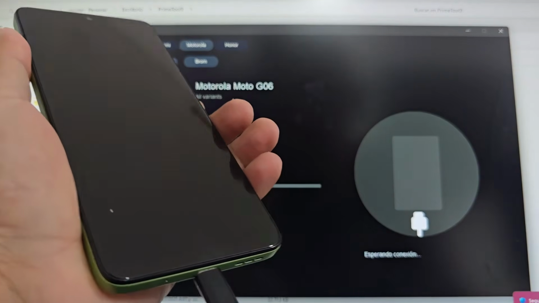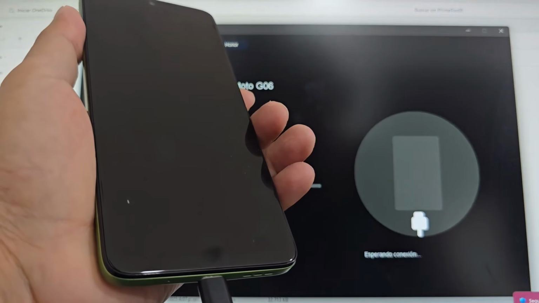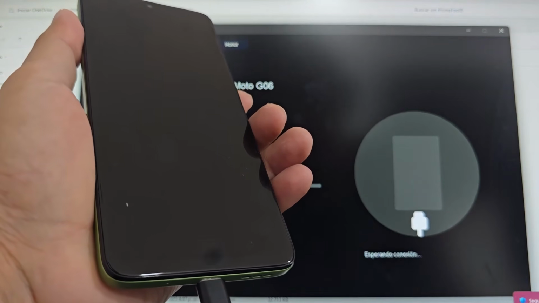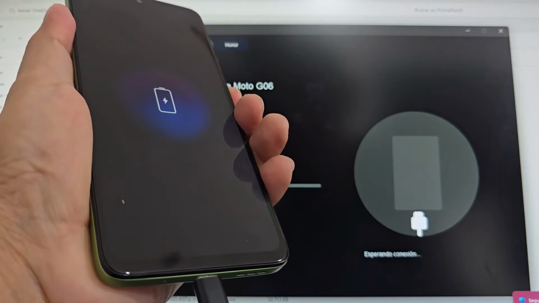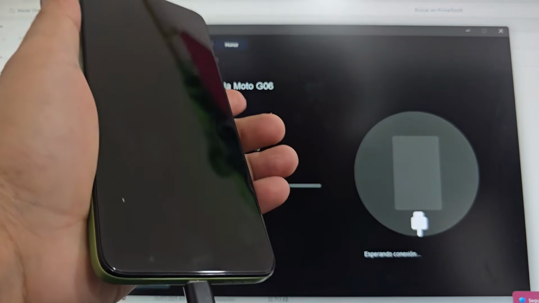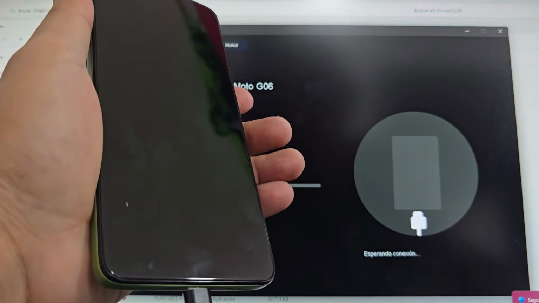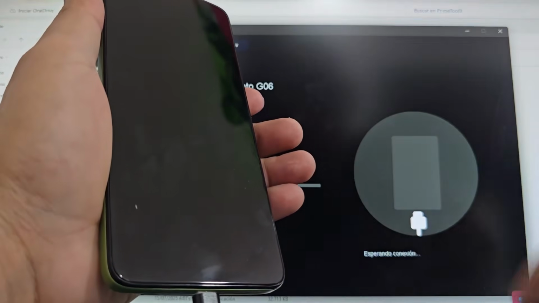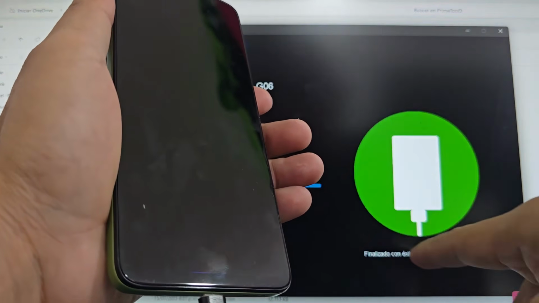We're going to insert the cable. Wait for the charging logo to appear, and press it for 4 seconds. We wait for it to show 1, 2, 3, and 4, then release it. We're going to wait for the program to recognize it. This should appear in green to be successful. As we can see here, it's successful.